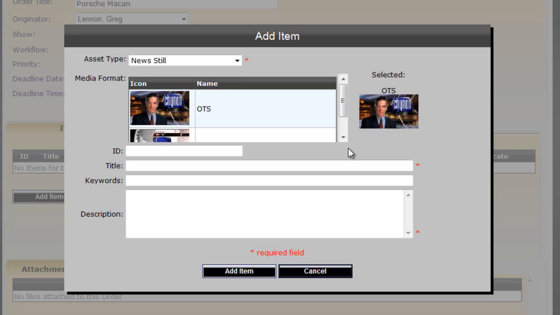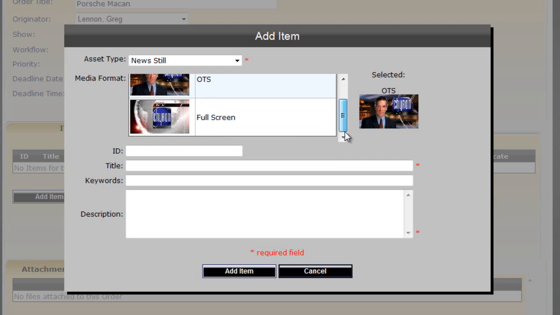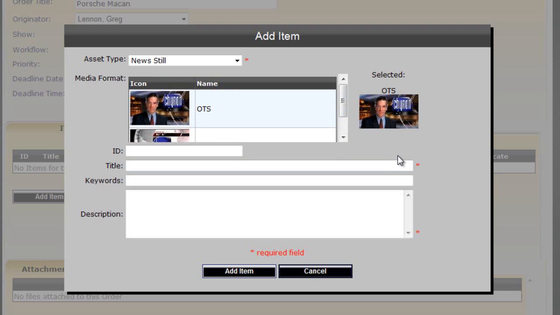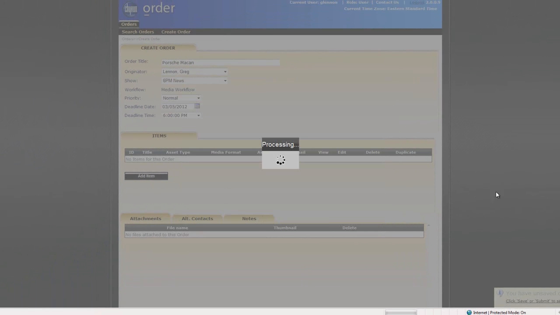By the way, the icons that you see here are totally customizable. You can upload a thumbnail that represents the media format for your organization. Okay, so once I've selected the media type, I can fill in details for this order so that my art department has all the information they need to complete the order. By the way, if the default fields that you see here don't fit the bill for your organization, if you have some custom fields that are sort of unique to you guys, you can customize these by adding additional fields yourself. Once all my fields are filled in, I'm just going to click the Add Item button, and the item is added to my order.